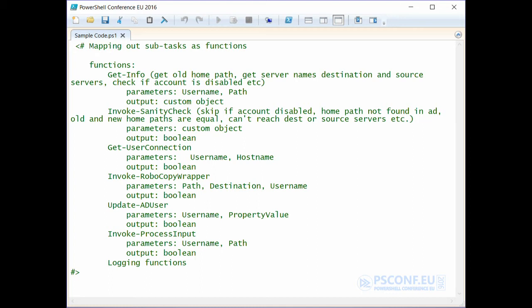And my colleague, he's a real stickler for the details. So he wanted us to also have an invoke sanity check function that we ran quite early on, just to make sure that everything was okay before we continued in the script. And if I get the time, I can show you how that looks. It's pretty much checking stuff like, okay, can I connect to Active Directory? Can I read the Active Directory object? And check that the new and the home path are different. If they are the same, then we don't have to do anything, stuff like that.